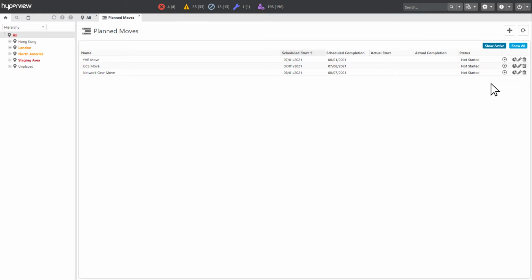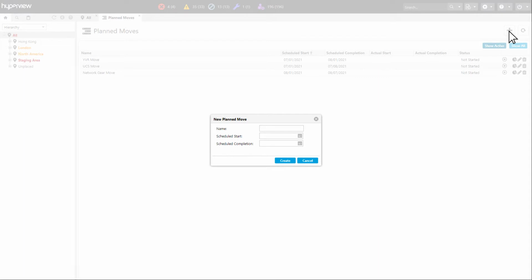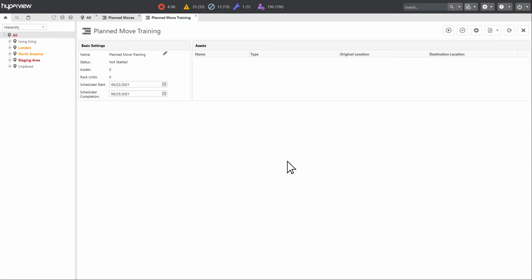Step 2. Create a new planned move activity. Click the Add button, enter a name, start date, and completion date, then click Create. This will open a new page where you can set up the new planned move.